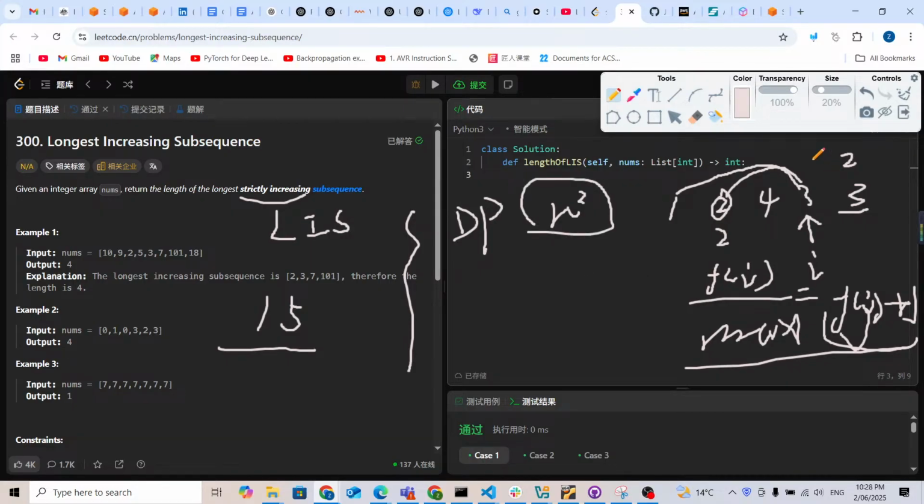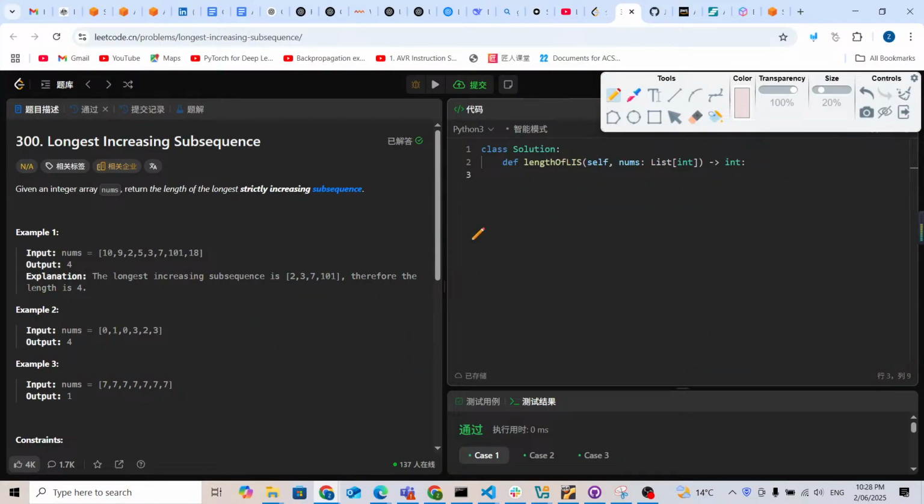Another method we're going to call the greedy method. For example, we still have the same numbers, 1, 2, 4, 3. The idea is that from the beginning we prepare an empty array, f. So f equals an empty array. Now we're going to put all the numbers inside of f.